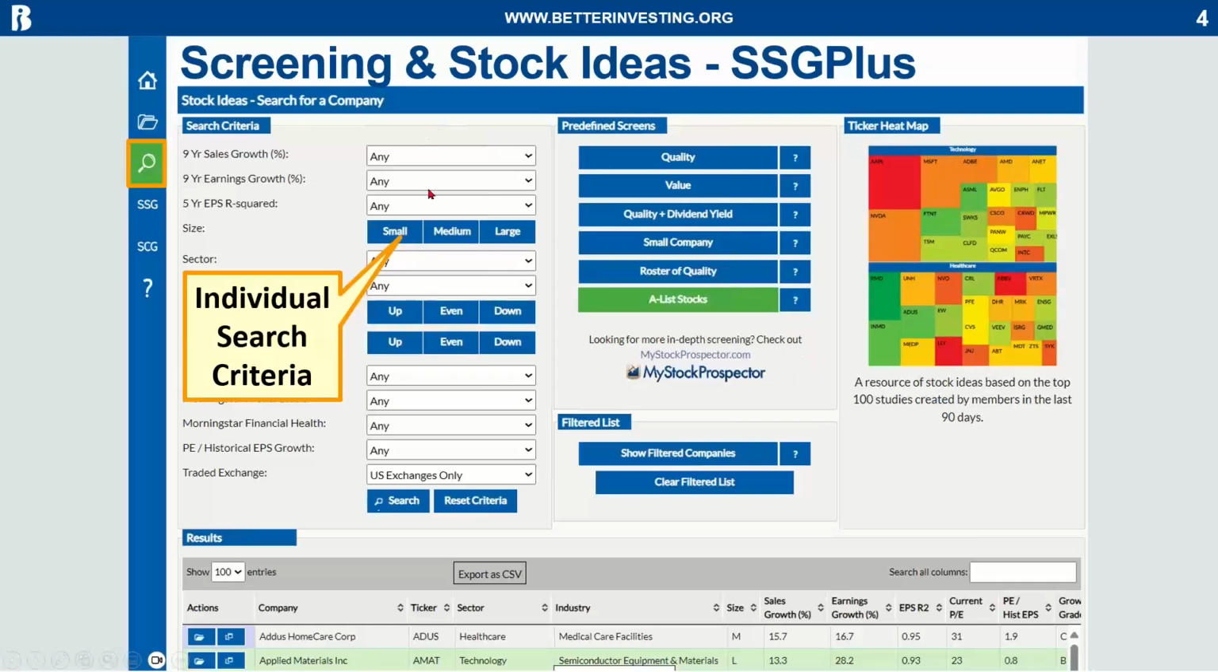Next, on the left, we have individual screening criteria where you can craft your own filter from any combination of the items listed. SSGPlus users have the most criteria, while Core subscribers have 6 items from which to develop their queries. And then for SSGPlus users, there's the ticker heat map on the right.